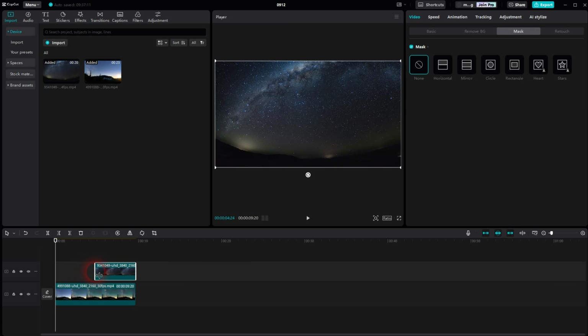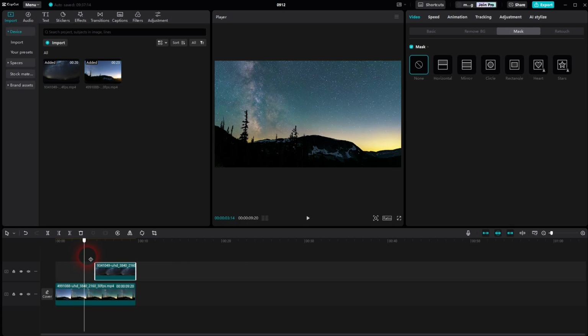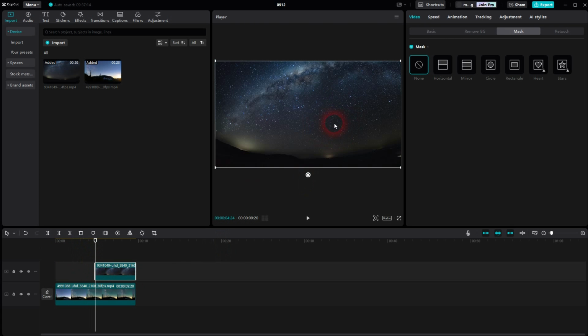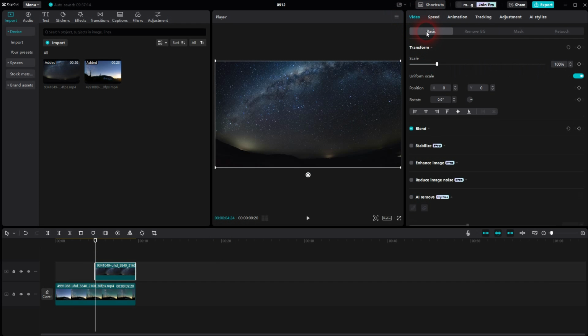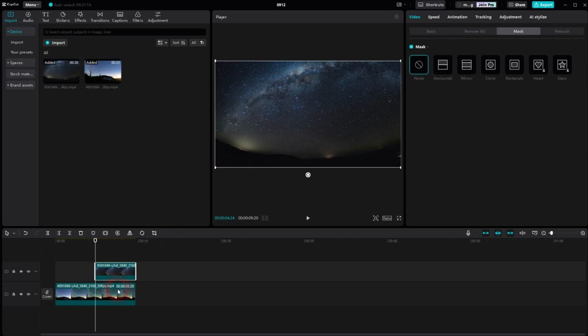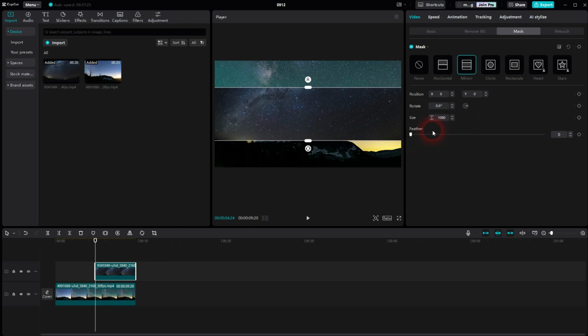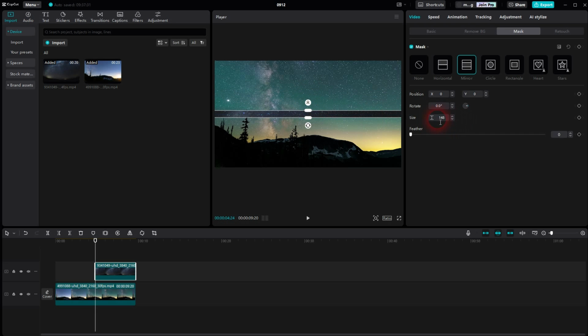And the second one, I'll drag it a little bit over here. This is our starting point. We want to go to video and then mask. Keep in mind, I am on the top clip. Here I use the mirror. And now this is the size. See that here? Just type in 1, which is the smallest size.